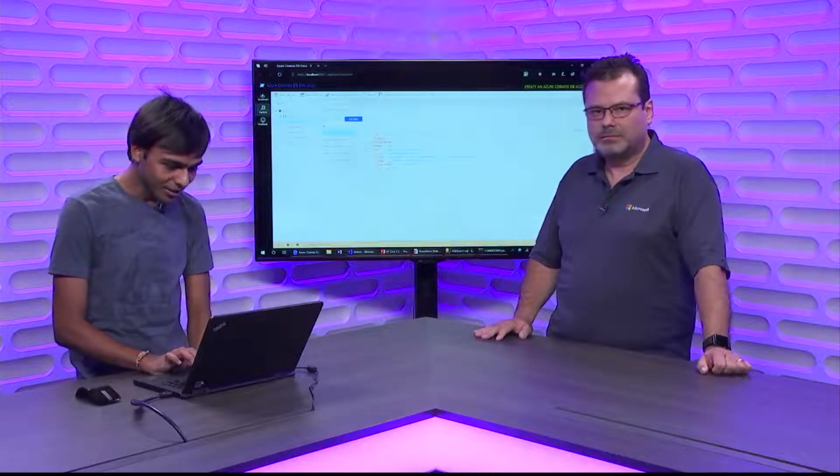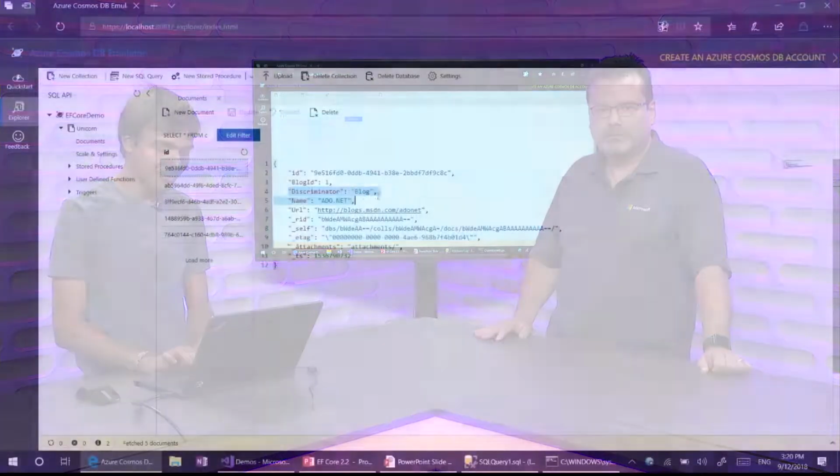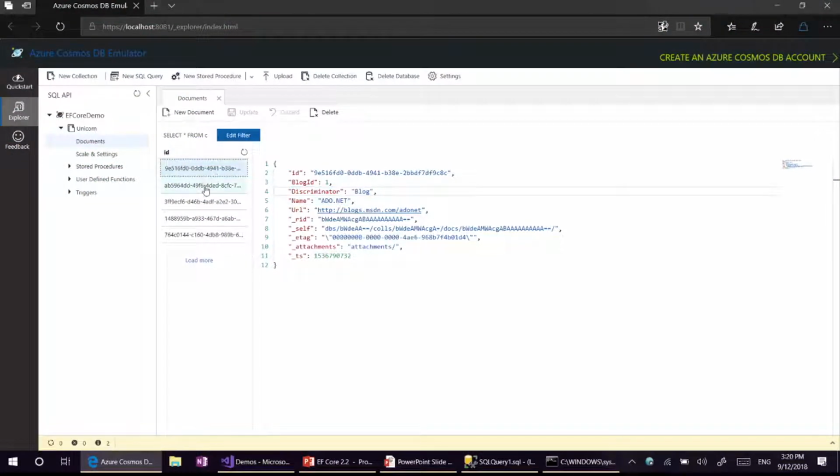So in this document, as you can see, the discriminator name is blog. In the same way, for a post, the discriminator column would have the value post. That is what we are going to use to identify which kind of entity it is, so when we are materializing back, we know which data to read from.